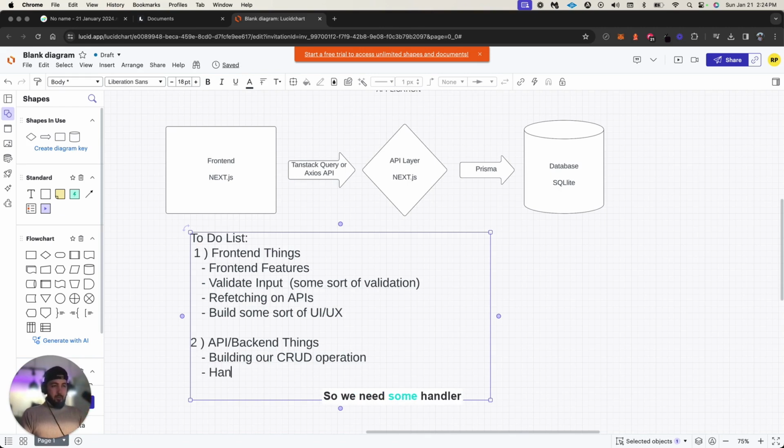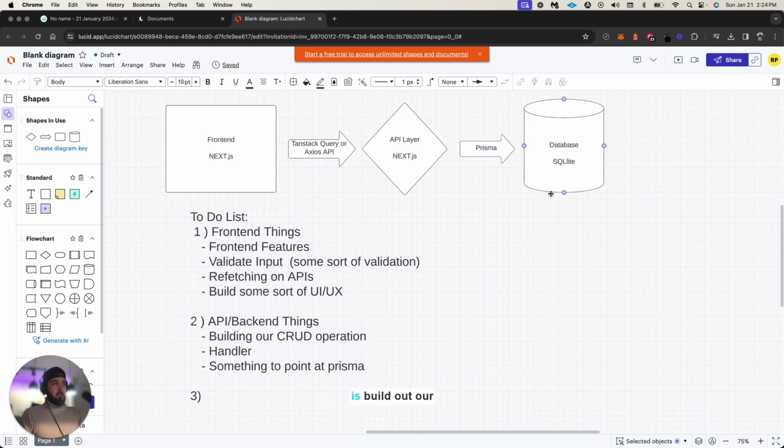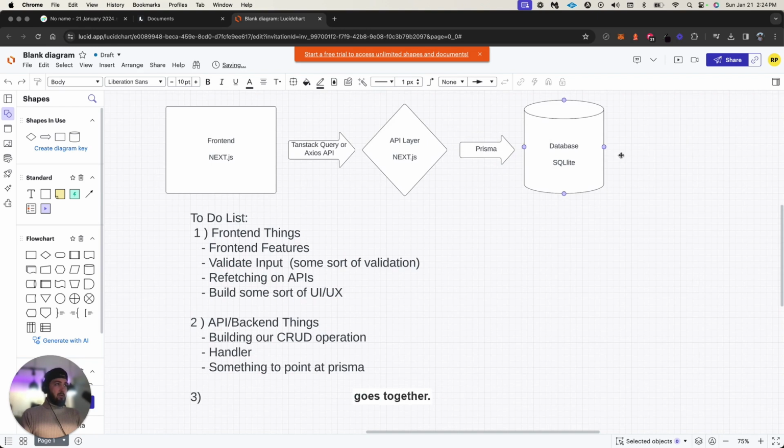So we need some handler that does that. We also need something to point at Prisma. So that'll be instantiating our Prisma client. And we'll go over all this. It's not going to be overly convoluted, hopefully. And finally, the third thing, right, is build out our Prisma models. So these things kind of go together. The database and Prisma goes together.